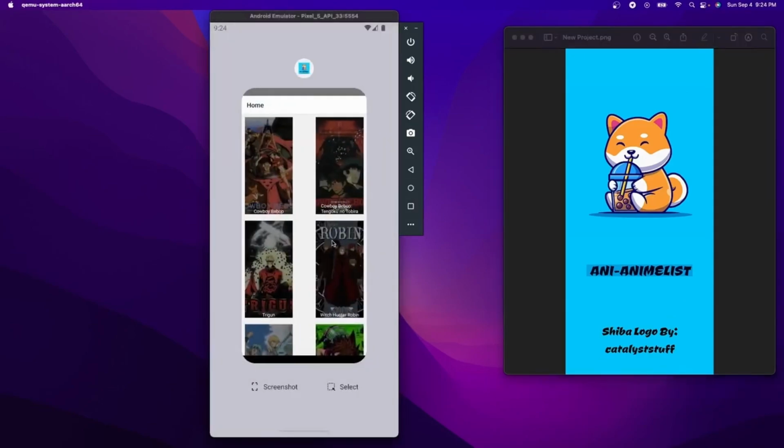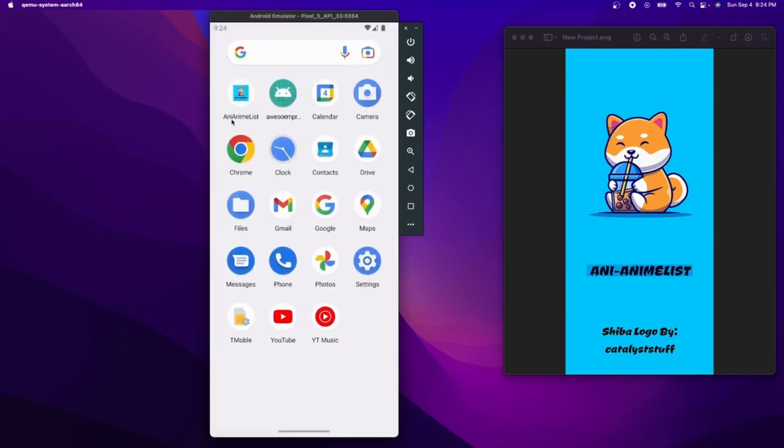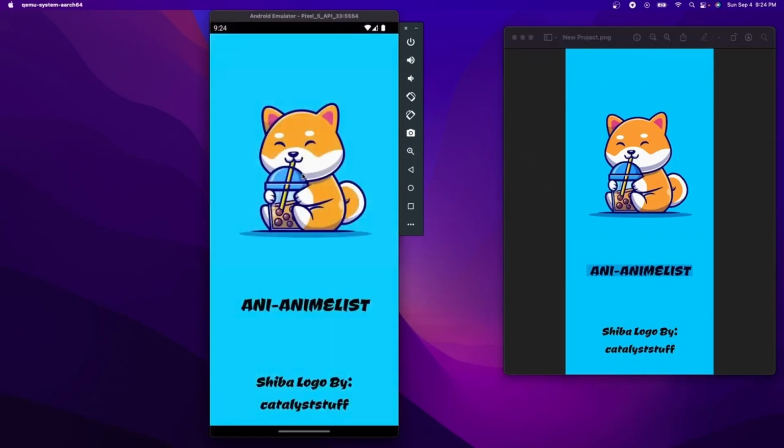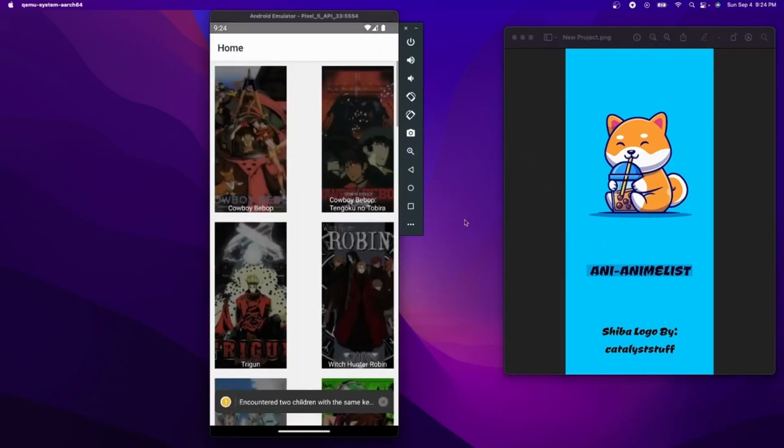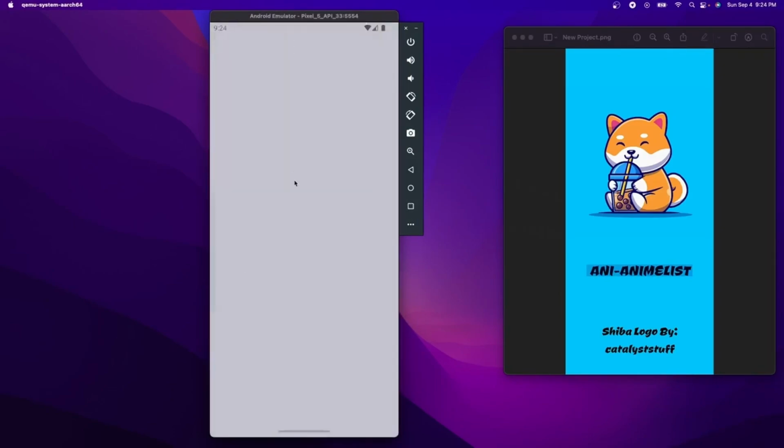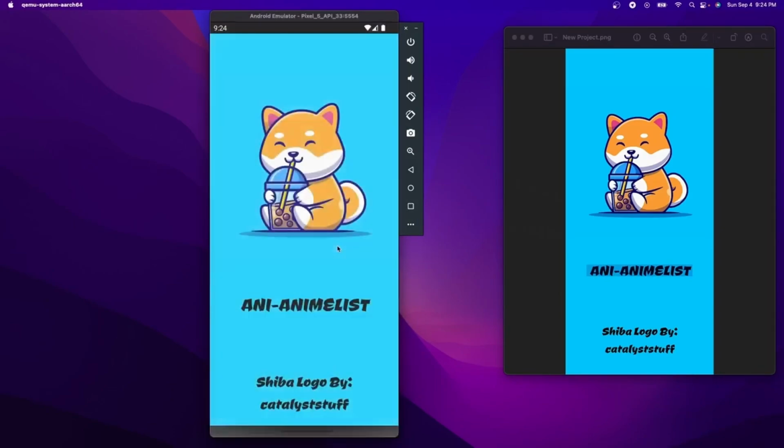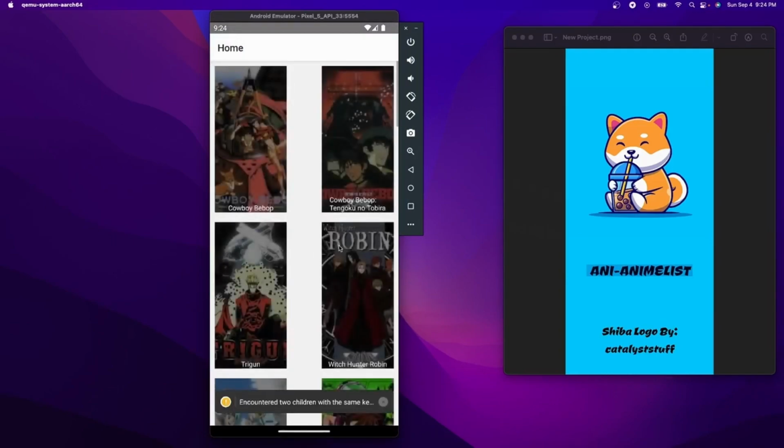So I'm going to reopen the app, and you can see that we've replaced the logo image with this little Shiba Inu with the Anime List logo. If I click on it, you'll see that really quickly you see the loading screen, and then it goes into the app. I've tried to slow it down, but it just doesn't slow down. But there's another example right there, and the app loads. So let's go ahead and get started.